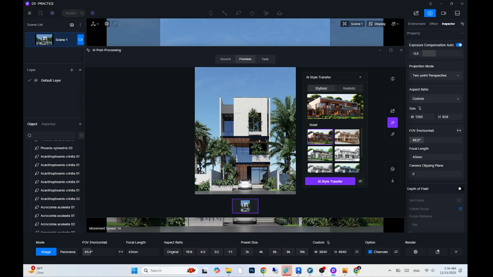Here we have two main sections, stylized and realistic. In the stylized section, we have fun, creative styles like colored pencil, pastel, and a sketch or model-like look. You can try them out. They are really cool, and you can transform your render into any of these styles.